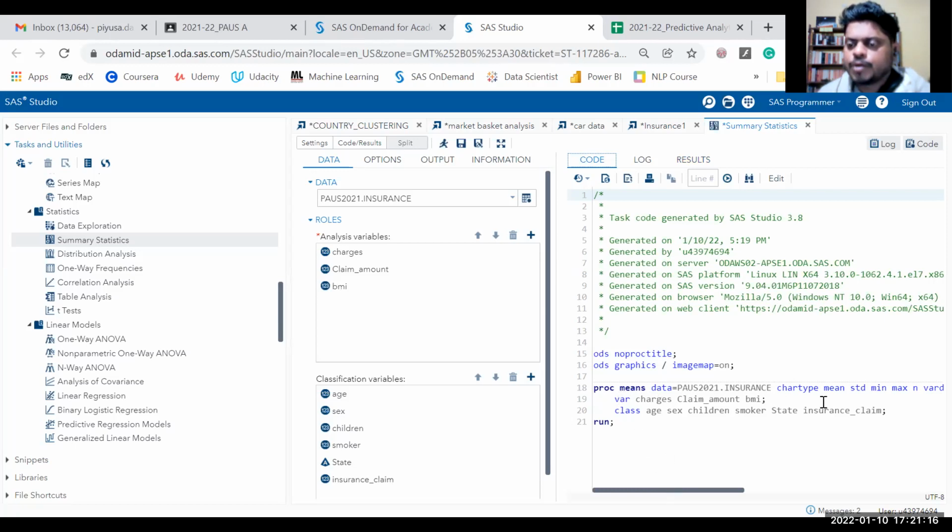What I actually want to understand is: what are my variables, and what are my class variables? My variables are charges, claim amount, and BMI. My class variables, the CLASS that I'm defining, are age, sex, children, smoker, state, and insurance claim. Then run. Anyhow, we will discuss this.